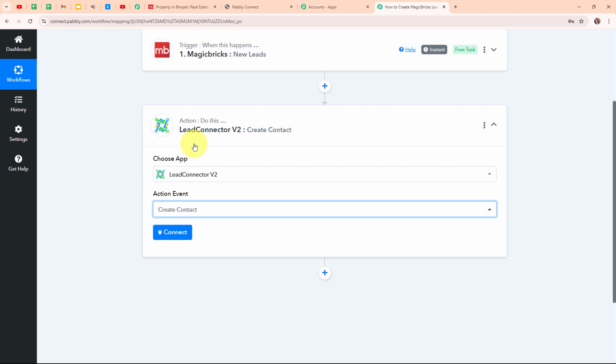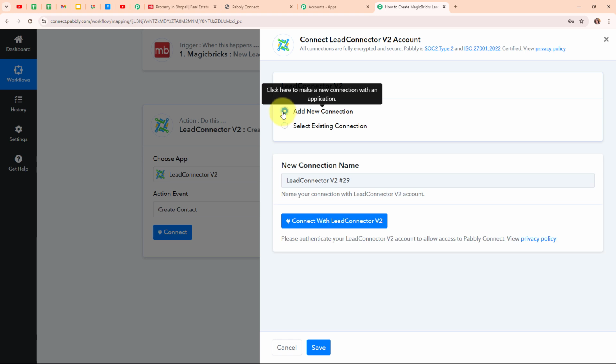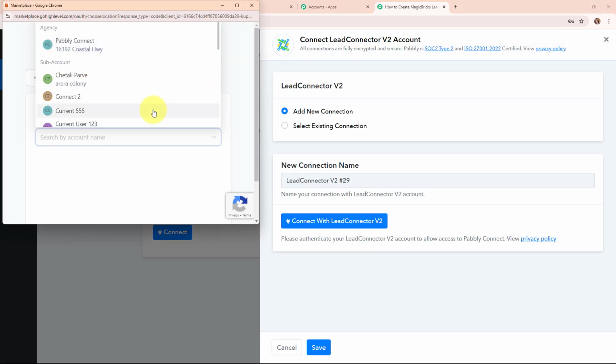And now here to connect my Lead Connector V2 with Pabbly Connect, here I'm going to click on this connect. Here to build a new connection, I'm going to select Add New Connection. If your Lead Connector V2 account is already connected with Pabbly Connect, then you can click on Select Existing Connection. And now here to build a new connection, I'm going to click on this Connect with Lead Connector V2. And here you can see it is asking me to select the account over here.